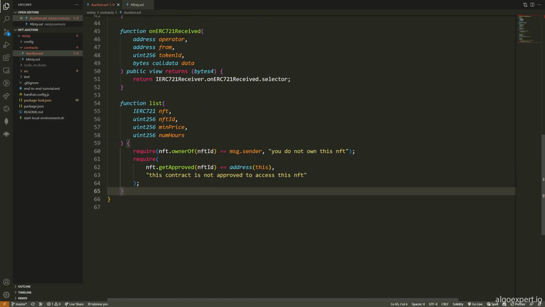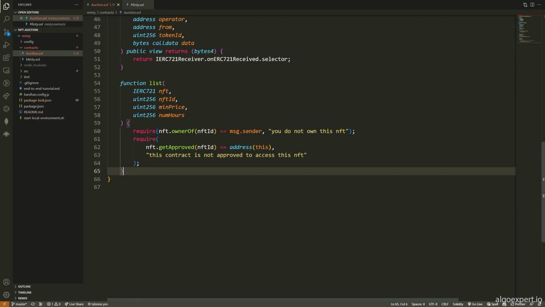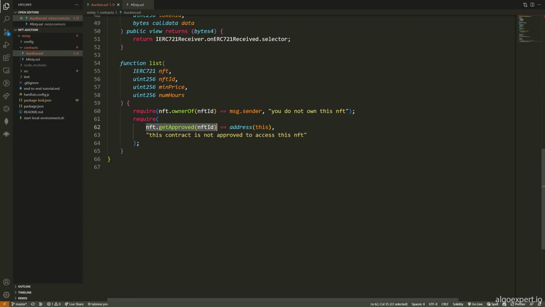So the way that this function works is it tells us what address is approved to access this NFT. You can only have, I believe, one operator at a time or one address able to do this. So this is telling us if the address that's approved to access this NFT is us. Great, that's all we need. Now that we know that we have access to the NFT and that the owner does own the NFT, what we can do is transfer the NFT to ourselves.